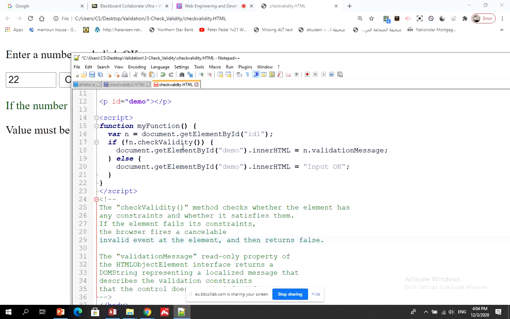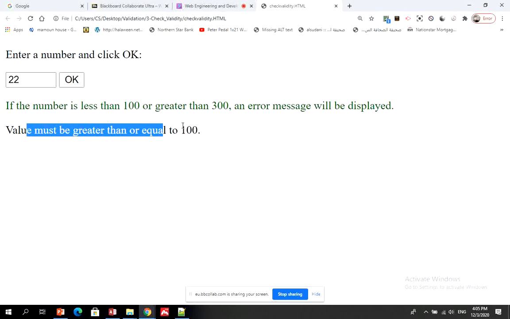When the checkValidity returned true, this validation message will come only when this checkValidity becomes true, because here I use what? I use not. If I didn't use not, then it will conform to the checkValidity when it is returned false. But here I use not checkValidity, which is if the validation fails. If the validation fails, display a message. What message? One of these messages, whether you must be greater than or equal to 100, or the other message, which is must be less than or equal to 300.